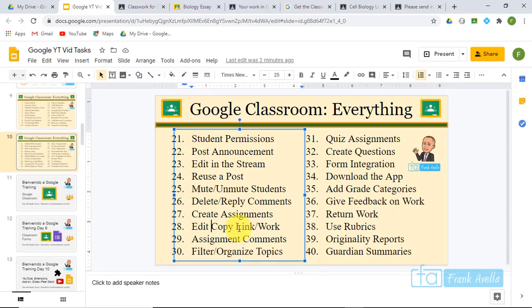So, I see here I have like 40 different tasks, and I know it's evolving and it's changing and things like that, but there's always more little things that I want to show you guys.